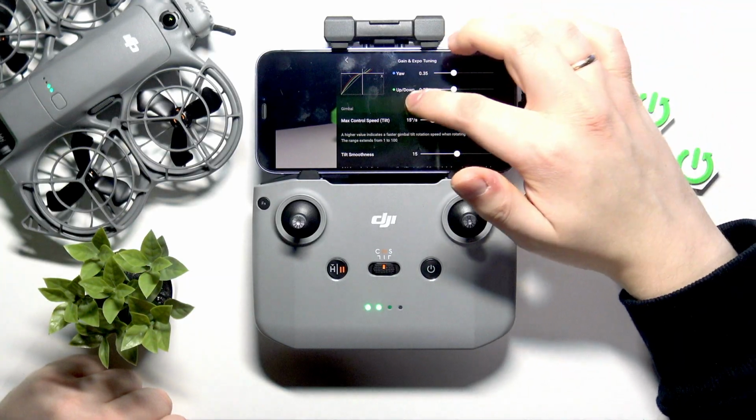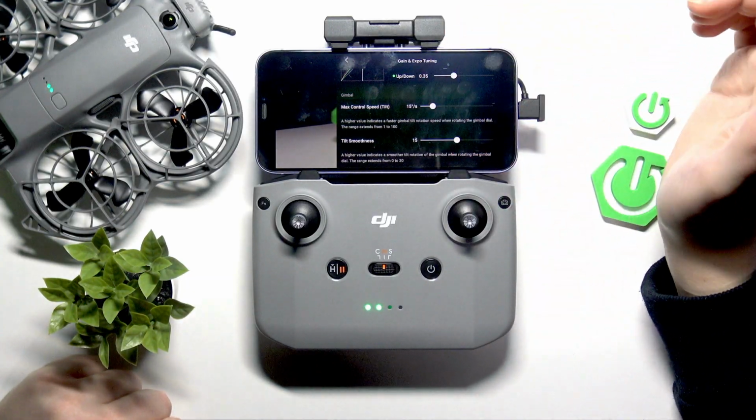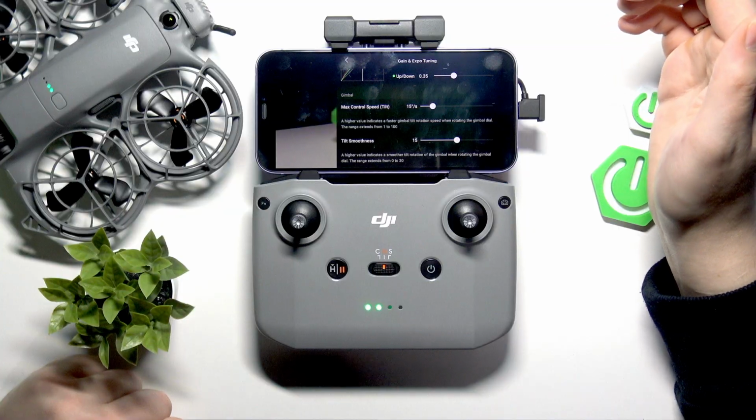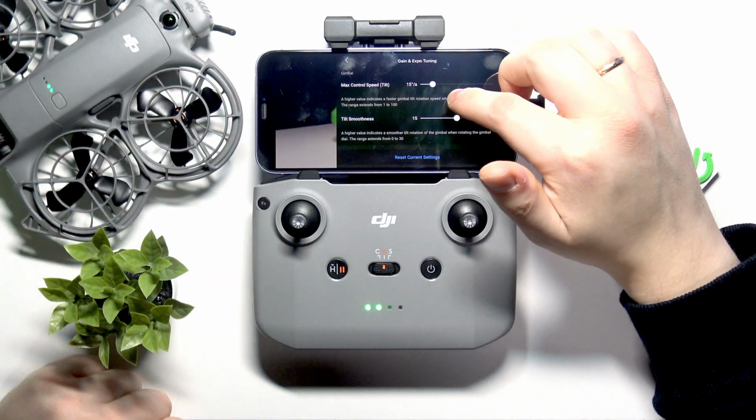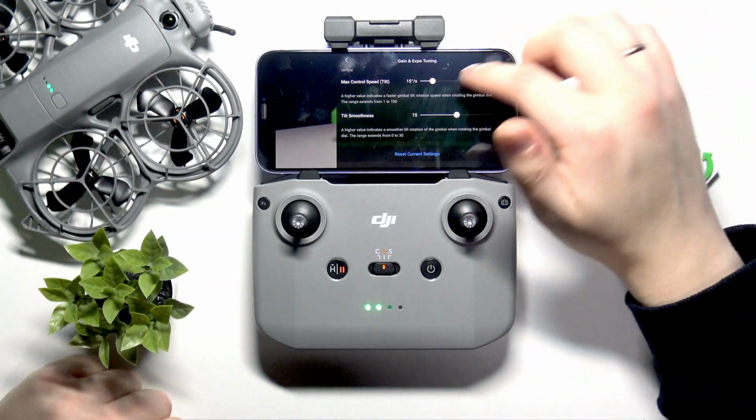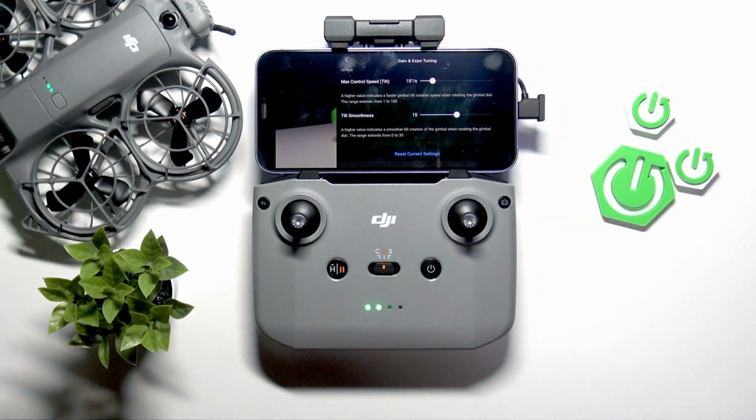You will also be able to change the max control speed for gimbal when it comes to tilt, and adjust the tilt smoothness. You can also reset current settings to restore all those preferences to their factory default values.